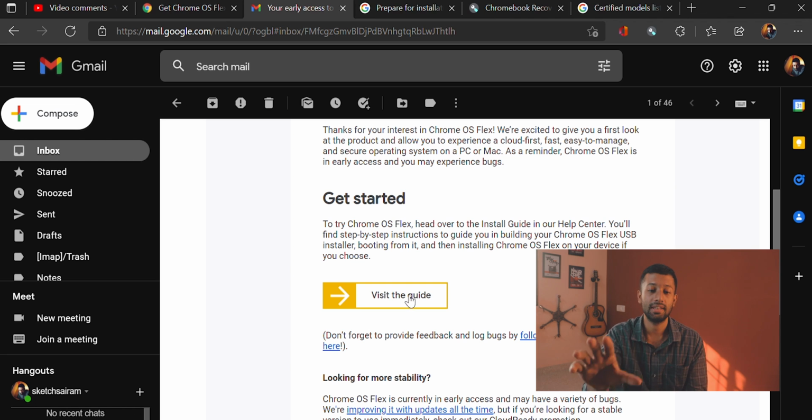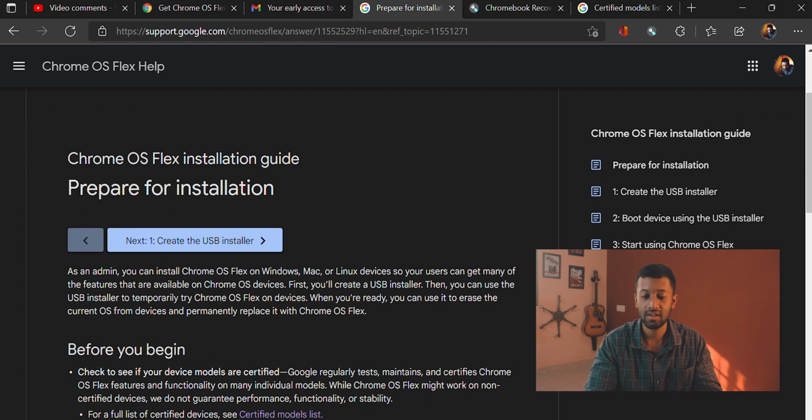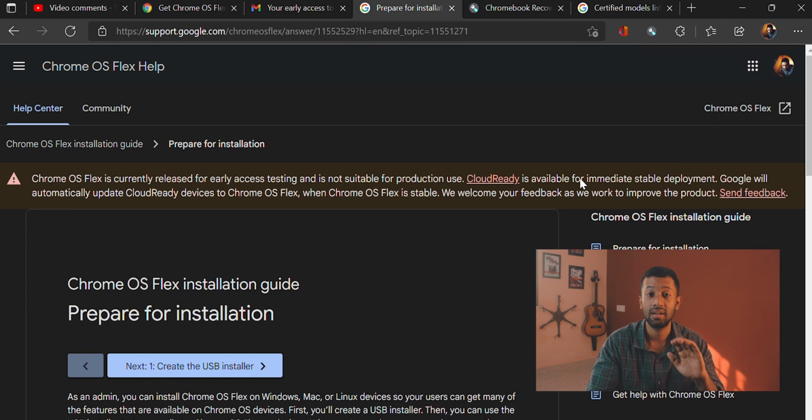So I just opened all these tabs. Once I click on this, it eventually leads you to this prepare for installation page. Now this installation step is pretty much the same as what I covered in my previous video. If you haven't watched it, by the way, links in the description, first link. So this is just creating the bootable USB, then booting into your device and then signing in, the usual stuff.